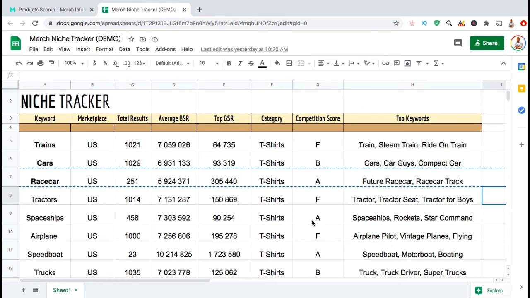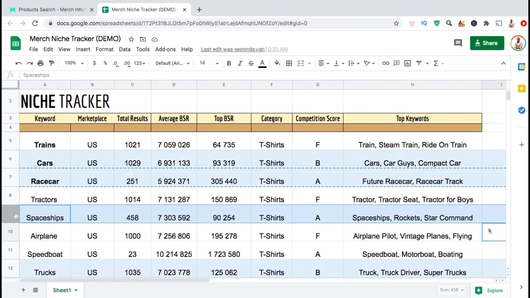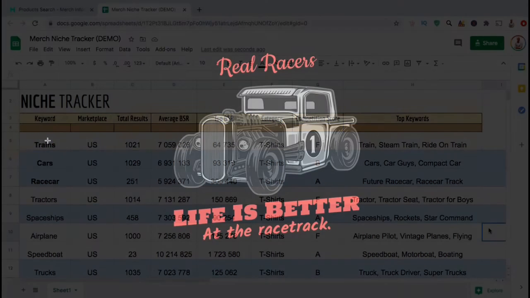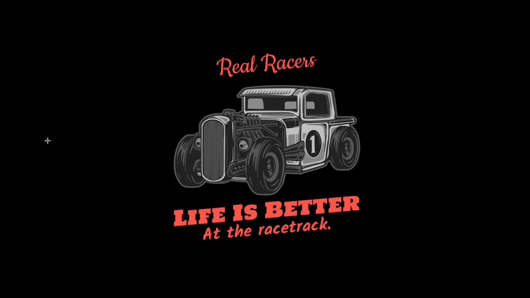So now what I would do is go through each of these niches and highlight the ones I want to create designs for. And voila, I now have a list of niches that have a good opportunity to bring in sales. Now whenever I want to create a design for my store, I can simply refer to my list and select the good niche that I've already researched.